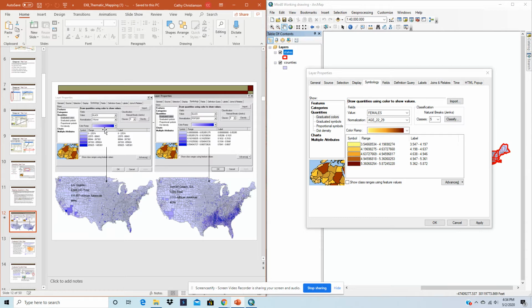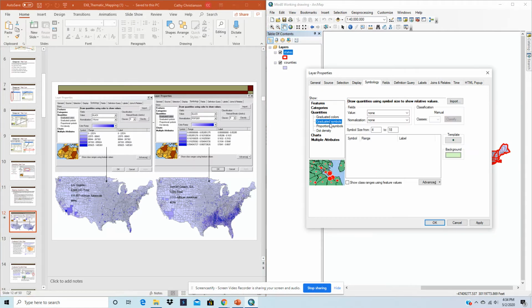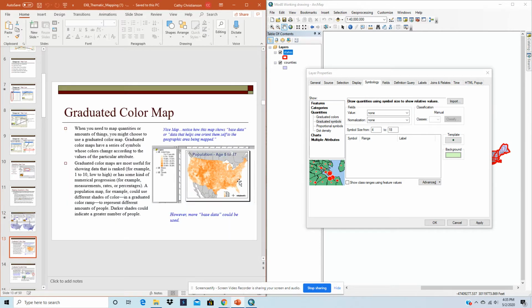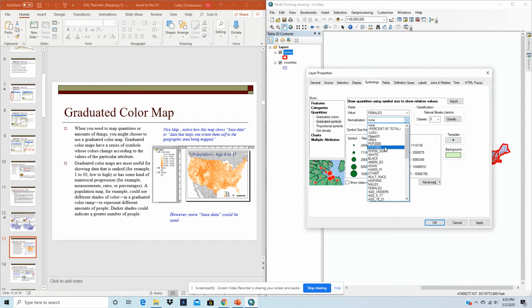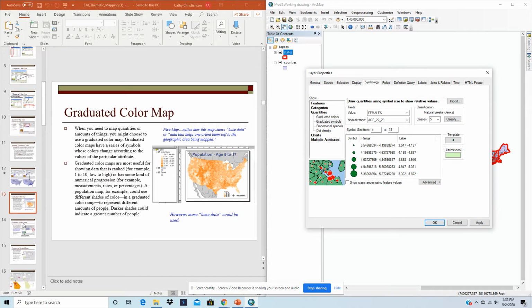All right, so you could do graduated colors, you could do graduated symbols. In other words, it would do a symbol, and depending on how big the symbol, or how small the symbol would be, that shows how many of those are in the area. Then we could also do a map, and it could say females in that range, from 22 to 29, and it would do the symbols, the bigger the area. So that's kind of neat.